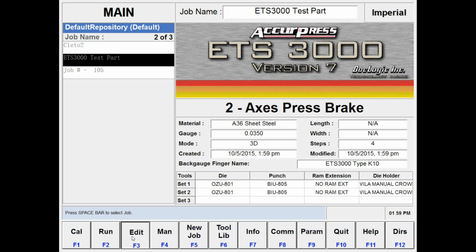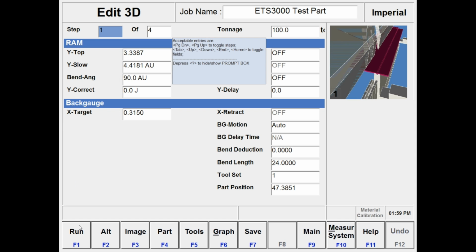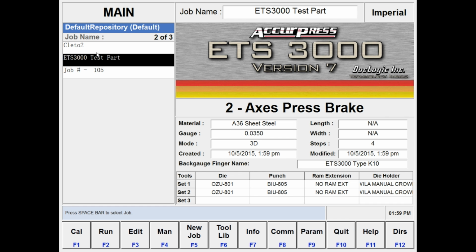Okay, and if I hit the edit button, I can edit it like any normal ETS3000 program, and the difference is we're going to see these images that come in from the programming system that created it. So if I hit page up and down, it'll go through the different steps, and you'll see the different images of the parts that are being bent. Okay, so that's how you import a program into the ETS3000.